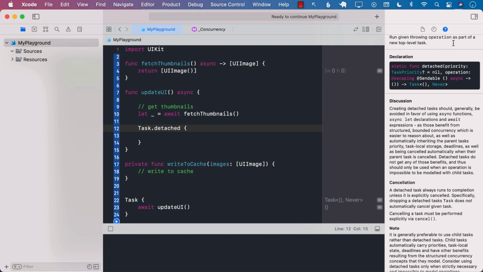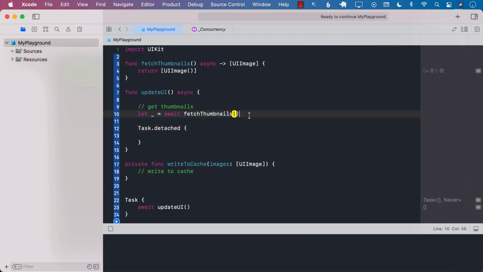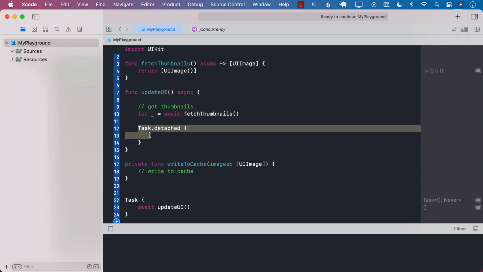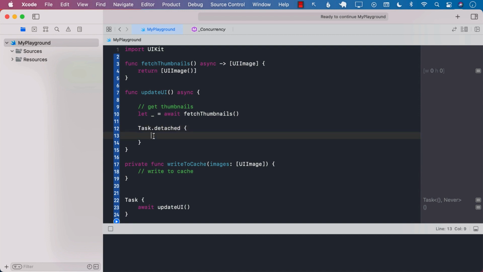In other words, Apple is also telling you that in most cases, you should not be using a detached task. Now, why is that so? Why should we not use a detached task? Well, there are a couple of things that make a detached task very different. First of all, it does not inherit anything from its parent context. This means no priorities, task locals, or deadlines; nothing is inherited.